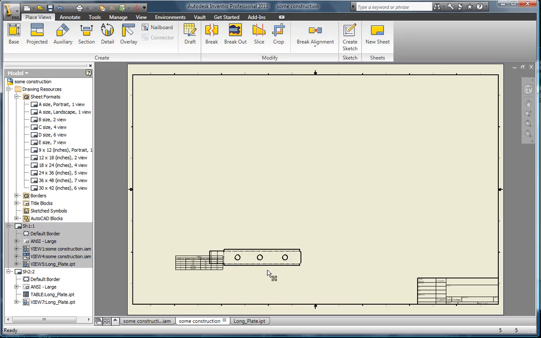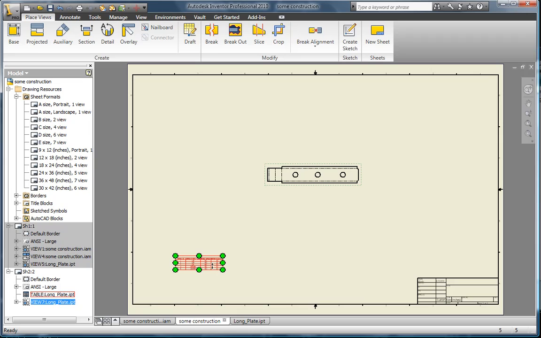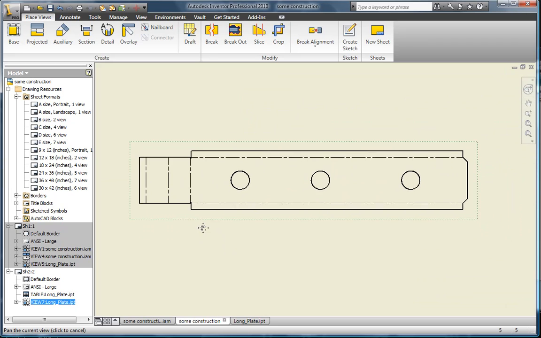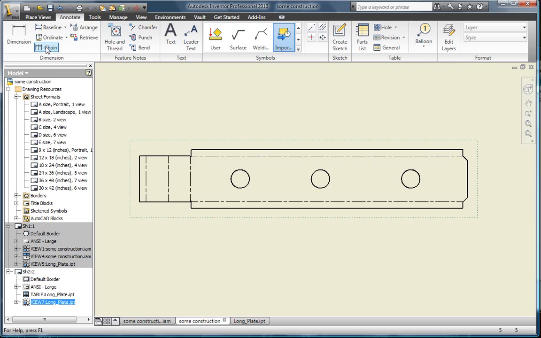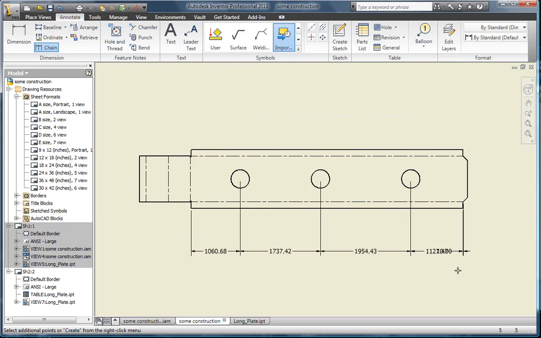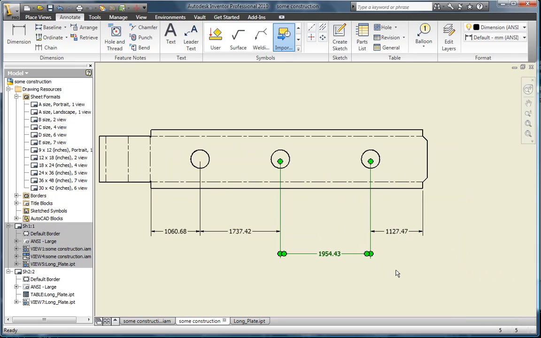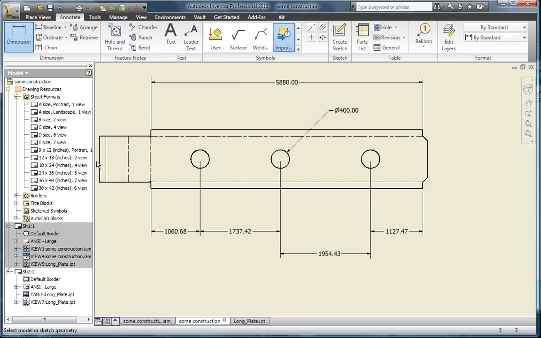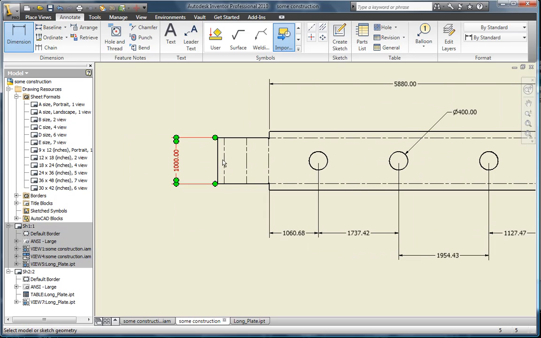We can now copy and paste generic tables from one sheet to another, or from one drawing to another drawing. On sheet 2, I will show you some improvements we made in dimensioning. We now have a chain dimension function that allows you to window select and place a bunch of dimensions. Once the chain dimension is placed, you can individually move the dimensions, though they are not a new type of dimension. I add a couple more dimensions here just to show you something else.